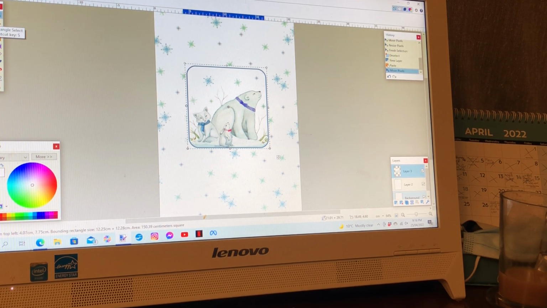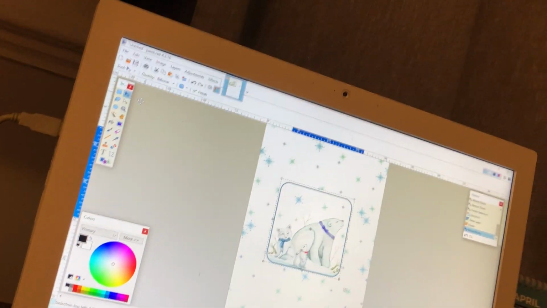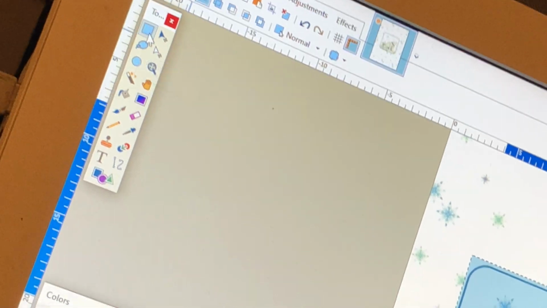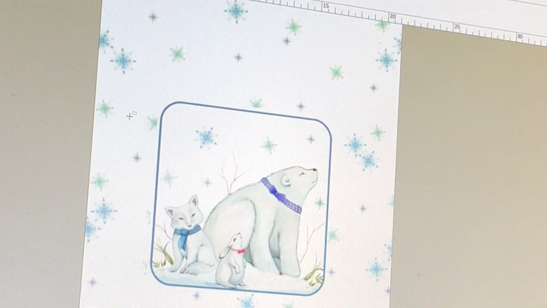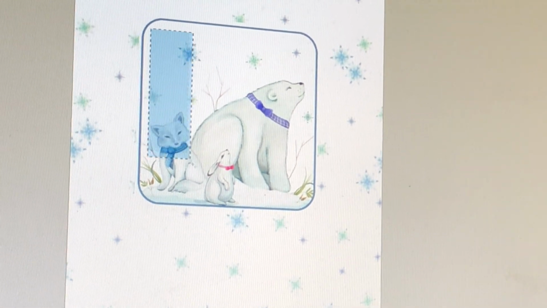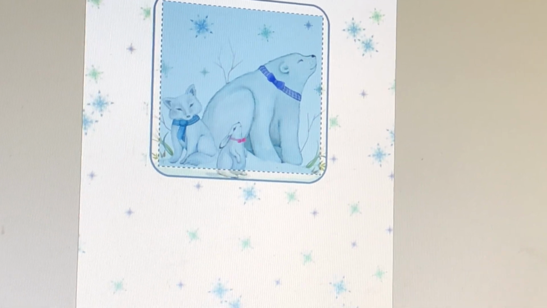is you're going to go over to your tools on the edge. I'll zoom in so you can see it. Tools on the edge, you want this one. Again, it'll highlight it in blue. Just click outside of that area. What I'm going to do, I'm going to highlight inside this square because I don't want the outer bit.